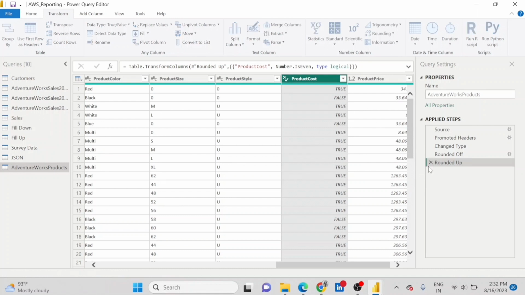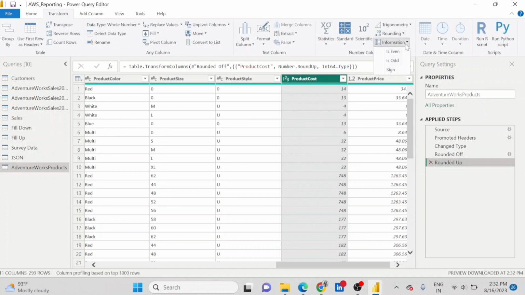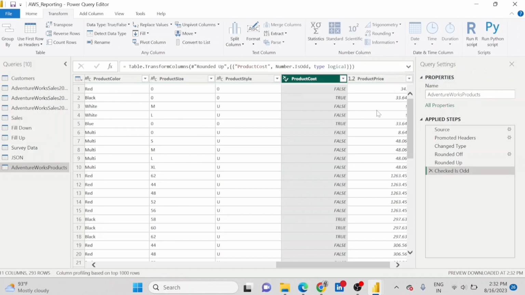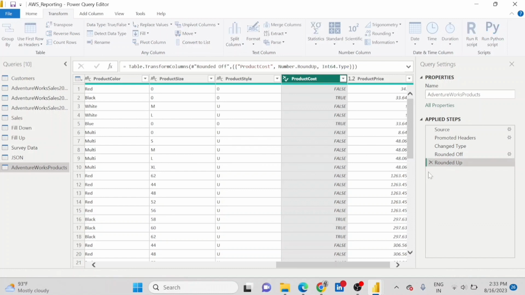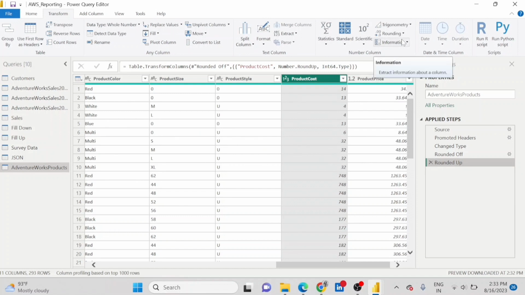So I'm just deleting this. If you want to know how many product costs are an odd number, when you click odd number, all the true values will show it is an odd number for the product cost, right?